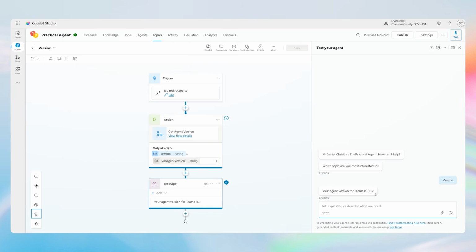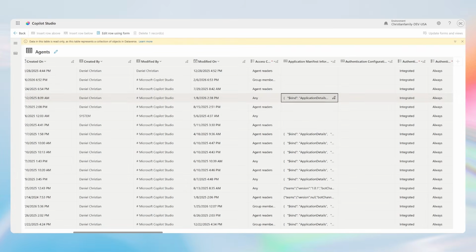So I really recommend that for any agents that you're publishing into Teams, you start making this a practice. Just add that one topic and add that flow in the back end. Now you don't have to keep hunting through all of this process that I've told you. Your agent automatically has it out of the box.